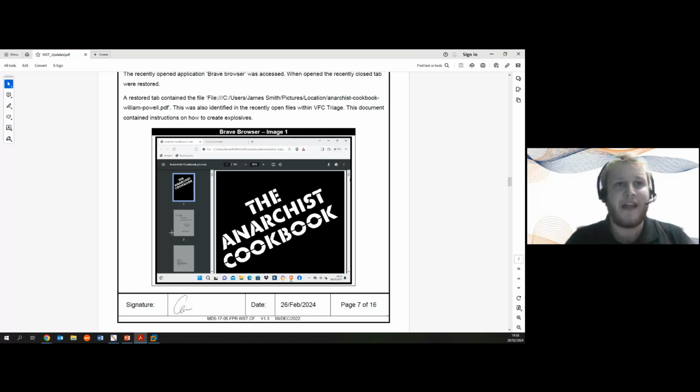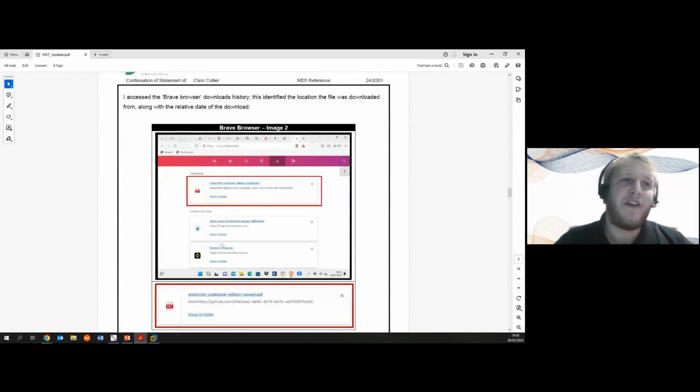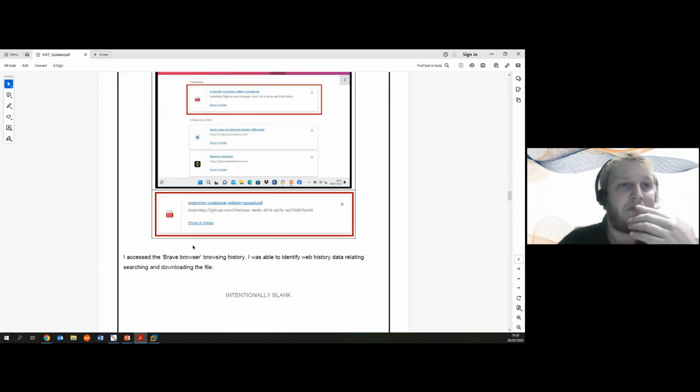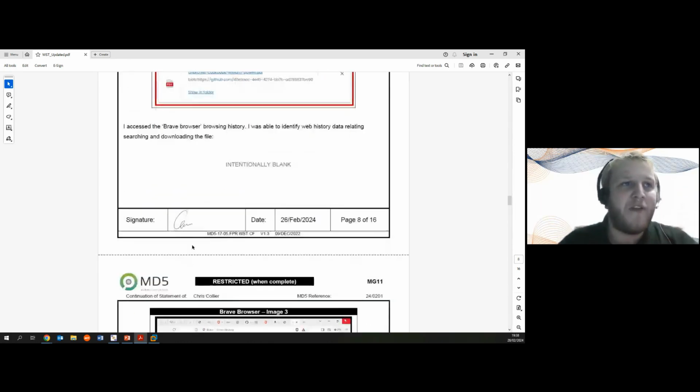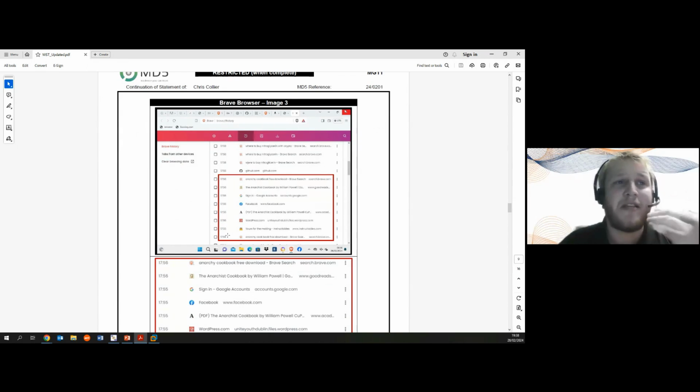So you can see that there. If I went into the history and opened up another recently accessed two tabs, that's what would have popped up. So you can see the Anarchist Cookbook there. Scrolling further down, we've got that this person, James, has actually downloaded the cookbook. We've highlighted that even further. And further down, we've gone through the history, taken screenshots of that. You've got the Anarchist Cookbook there.